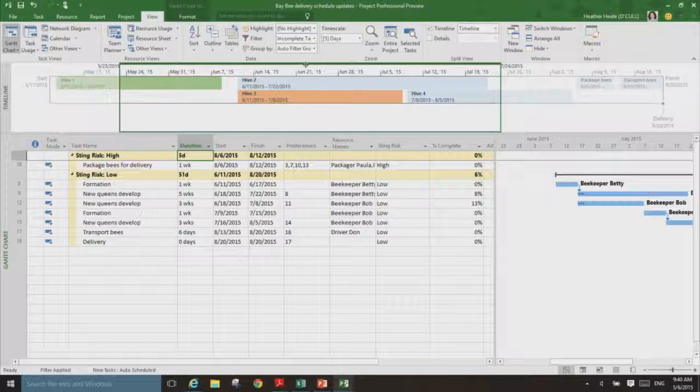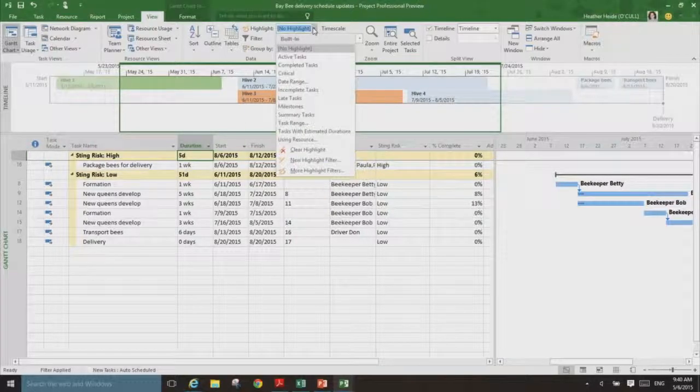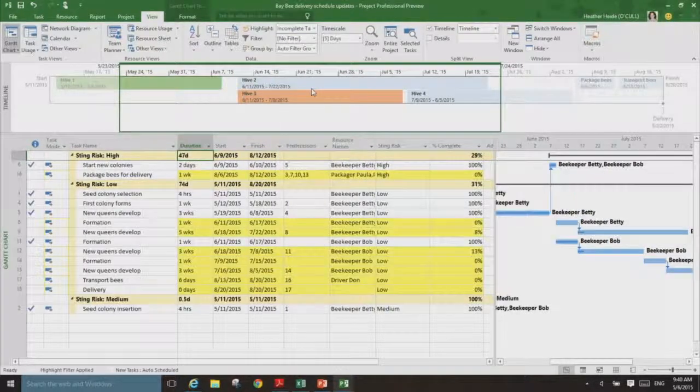I'm just going to filter to incomplete tasks. And now you notice I only see my incomplete tasks. Alternatively, I could have used a highlight filter, which means instead of removing the ones that don't meet the filter criteria, show the tasks that meet the filter criteria in a special way. And now you'll see they show up in bright yellow, kind of highlighter.